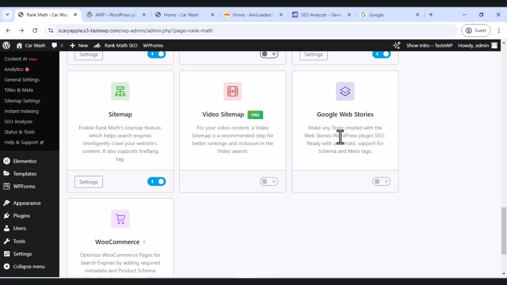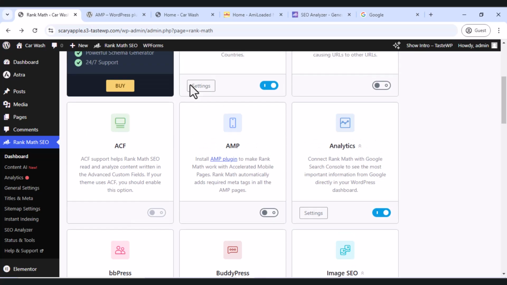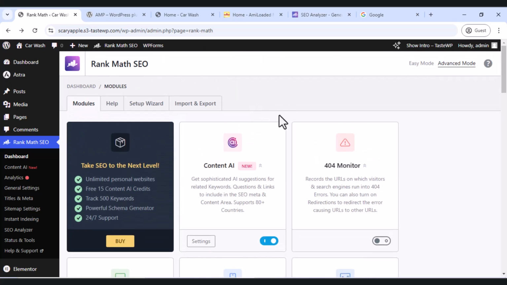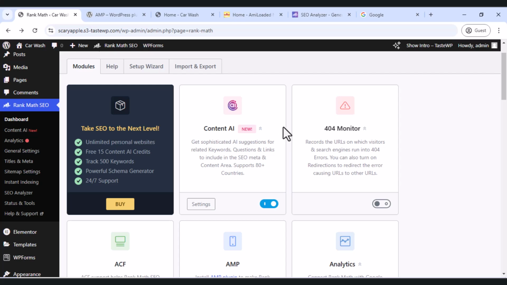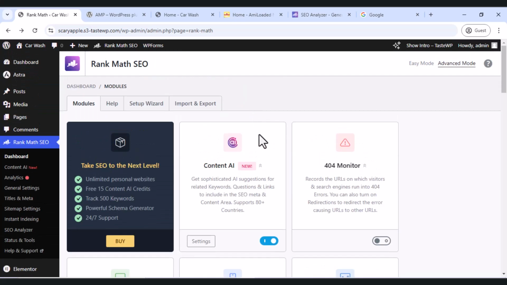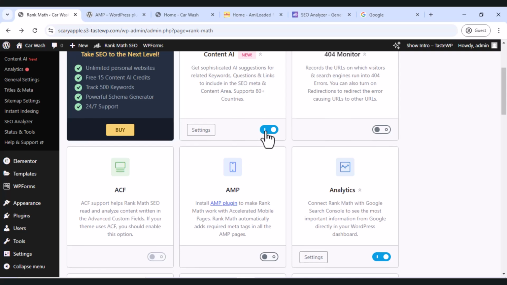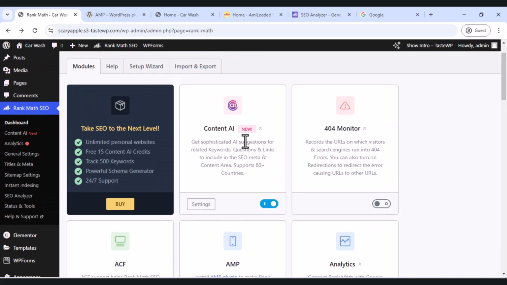And then you have the Google Web Stories, which enables you to make any story created with the Web Stories WordPress plugin SEO-ready with automatic support. This is the major reason why, if you are looking for comprehensive SEO tools for your website, Rank Math is the best choice for you. It enables you to turn on or off some SEO modules. If you like a simpler SEO plugin, you can turn most of these features off. If you like comprehensive SEO tools, you can simply turn these modules on.